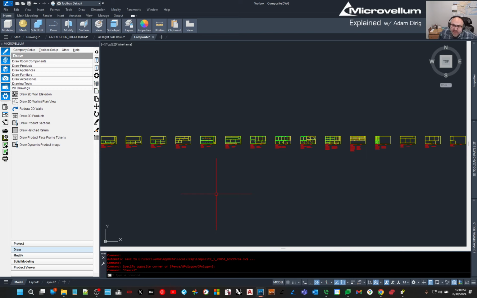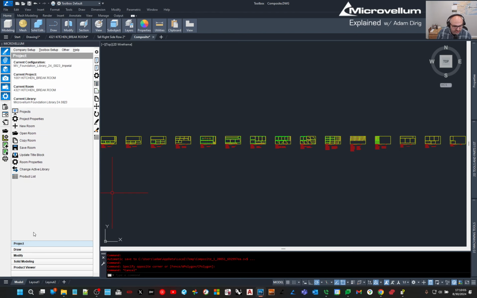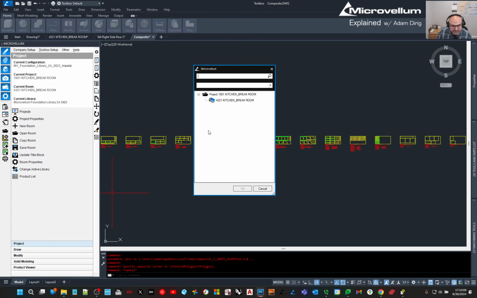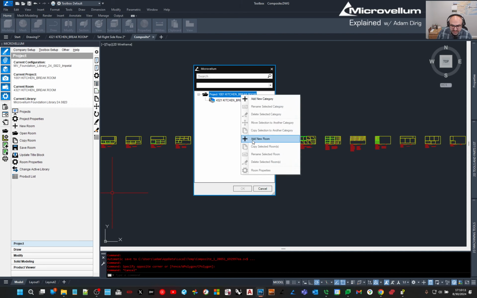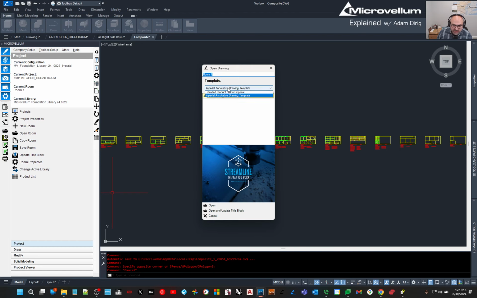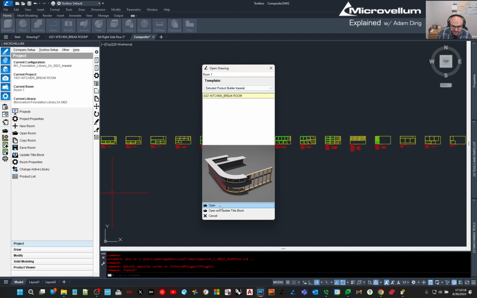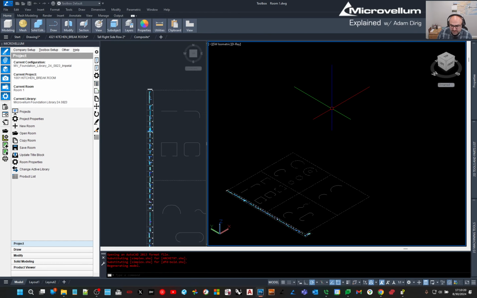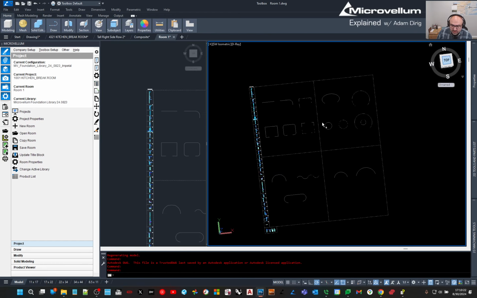And again, this can be the most powerful side of things with Microvellum, but it's really something that I want to showcase quickly. So I'm going to go back under to project, and I'm going to do a new room. And under my new room, let's just call it room 1. But I'm going to switch to a different template, and I'm going to click open. I'm going to go to top-down view.